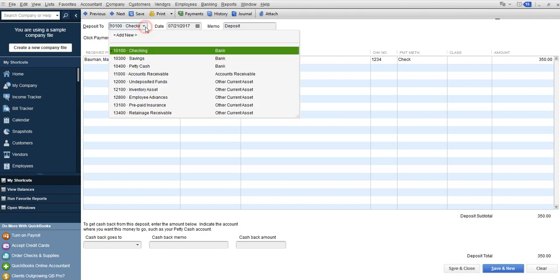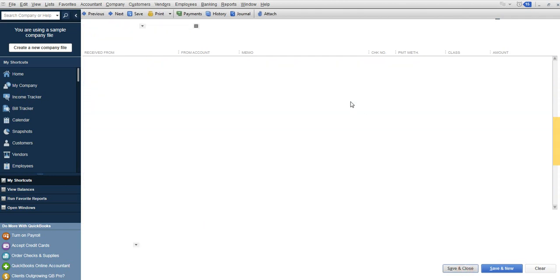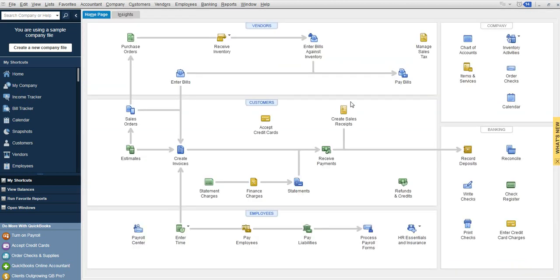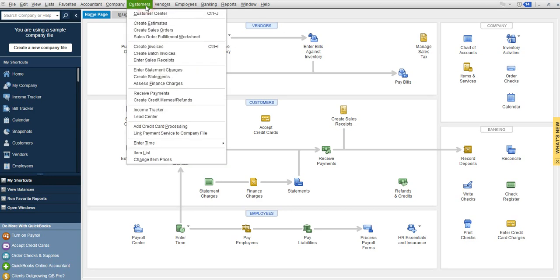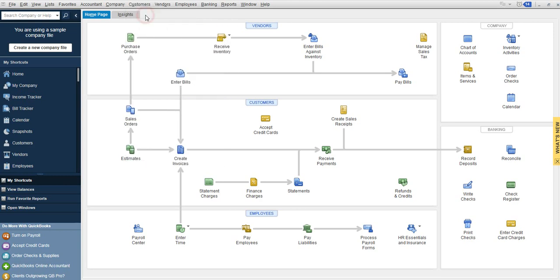Oh, and make sure, sometimes there's more than one checking account that gets deposited to. Make sure the correct bank account is selected. Select that, save and close. And let's say we want to issue a credit for that. Let's go up to the customer center.